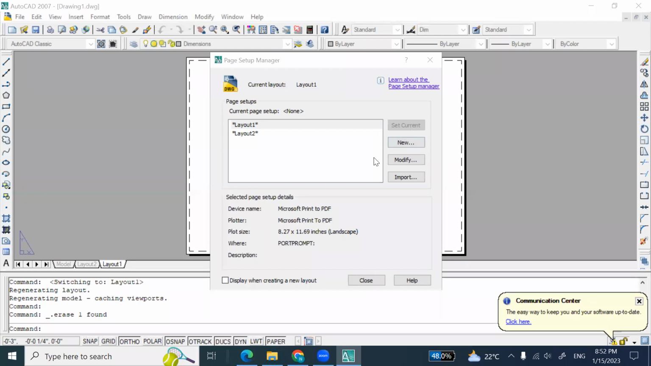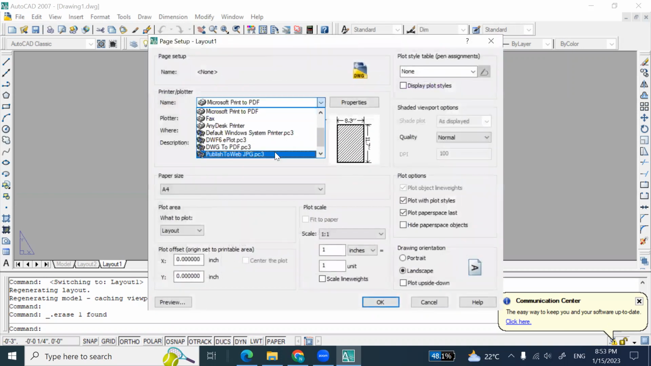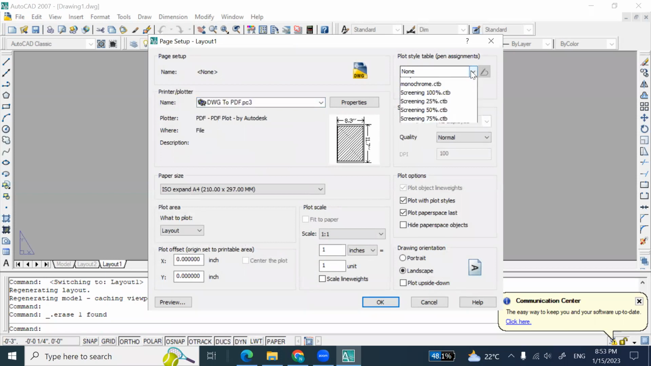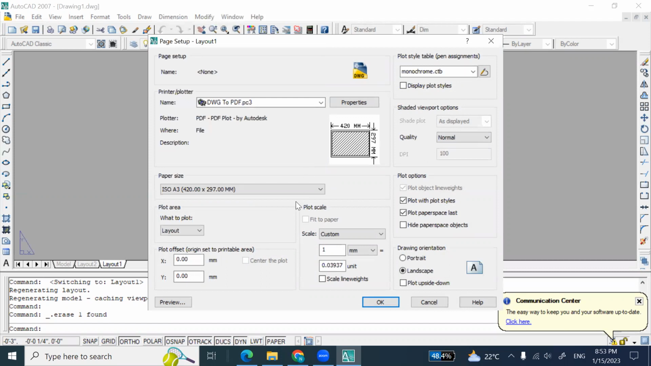Then you will go to modify, and select DWG to PDF.pc3, monochrome.ctb. Monochrome.ctb means all the colors will come out in black and white. Then we set it to ISO A3, 420 by 297. The layout is set. That's it.